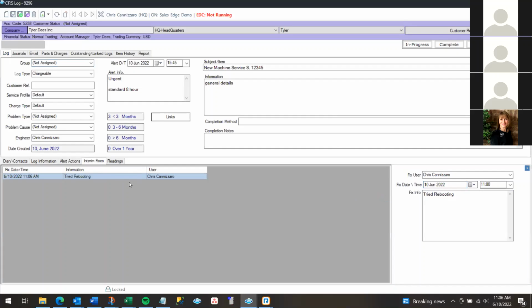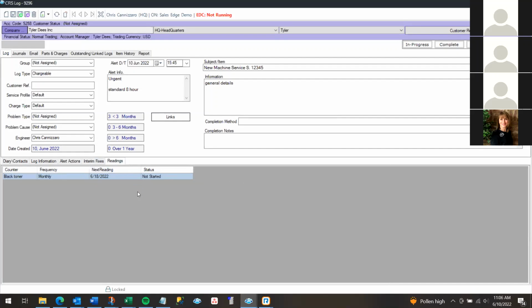And then I'll just keep a quick log right here. Otherwise, this readings tab right here is just going to be a quick list of all the meter readings.